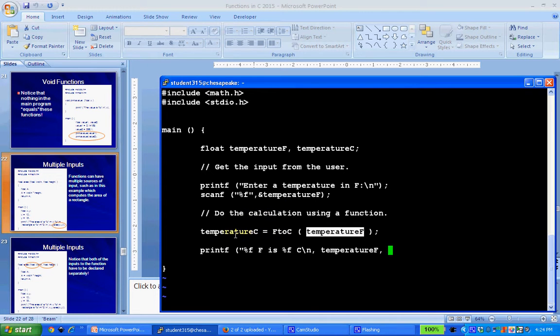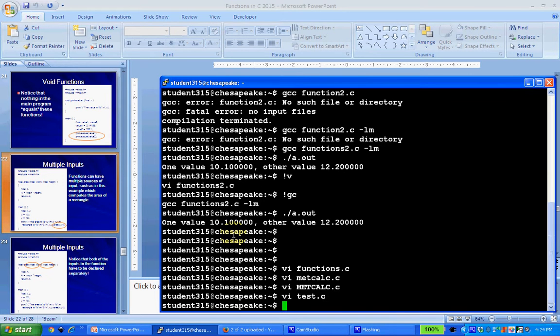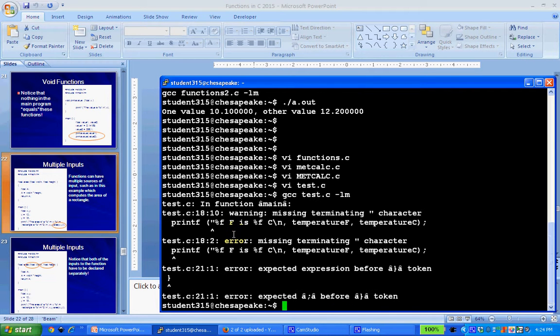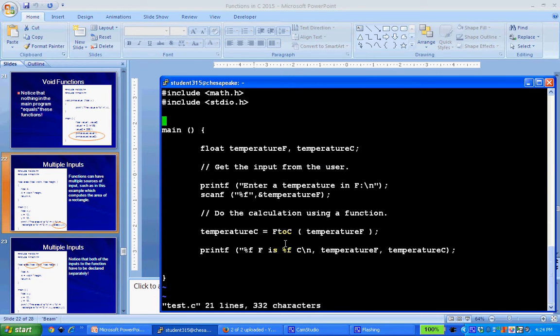So let me go back into my metcalc.c function library, and I'm going to create one. It's going to be a function called FtoC, and it gets one input, which is a floating point number, which we'll call F. Okay, that is the temperature in Fahrenheit. Oh, I better put myself a little comment here. This function converts temps from F to C. Okay, that's close enough. It's not a great comment, but whatever.